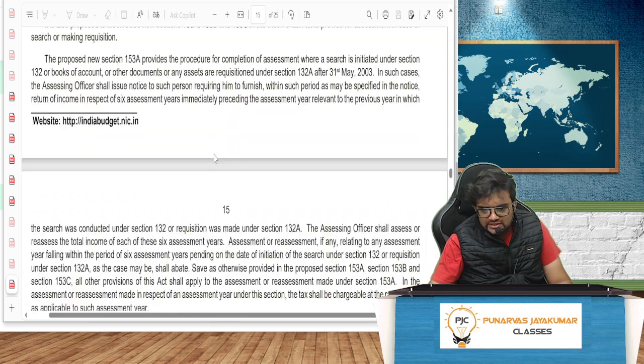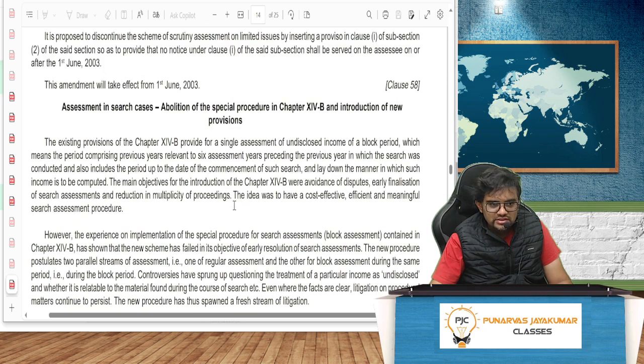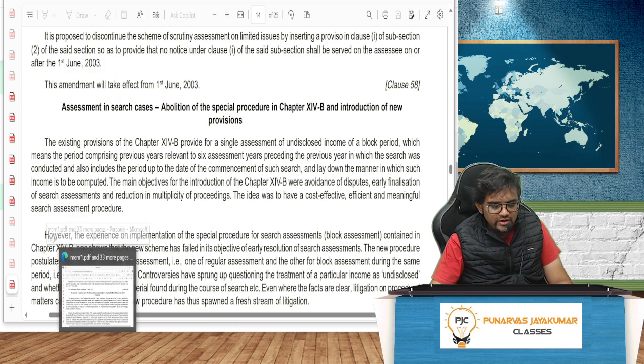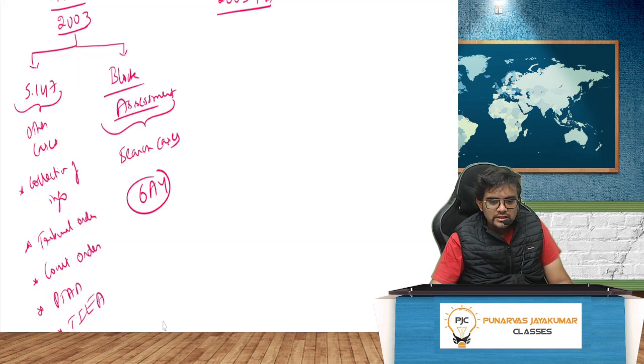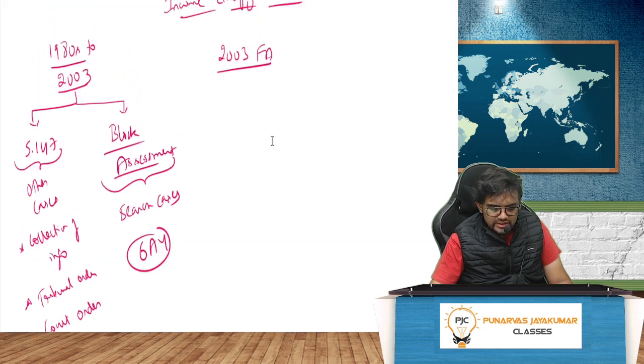This you can all access. I download from India Budget, not even taxman. You go to India Budget, you will get all this. You don't put in effort, I will put in that effort, don't worry. So, yes, you should read all these things. So, right, so block assessment.